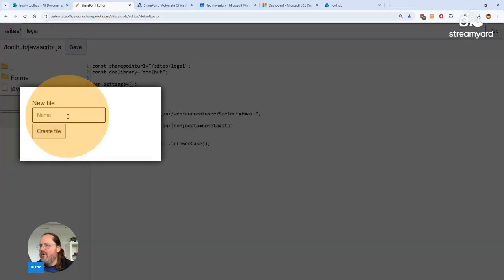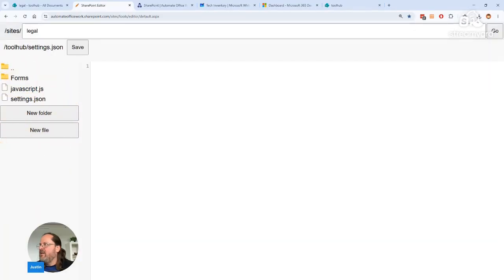So I'm going to click on new file, and I'm going to say settings.json. And I'm going to edit this, and we're going to create a JSON data object inside these curly braces. And now inside quotation marks, I can make my variables. So I'm going to create a list of admins, and it's going to be an array inside of square brackets. And each admin is going to be in quotation marks. And I'm going to put my own email address, justin@automateofficework.onmicrosoft.com.